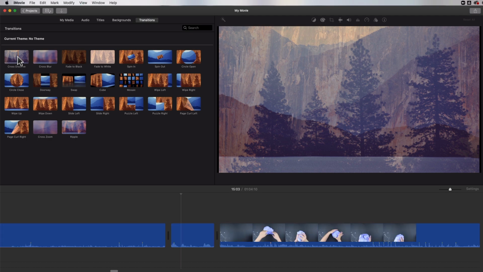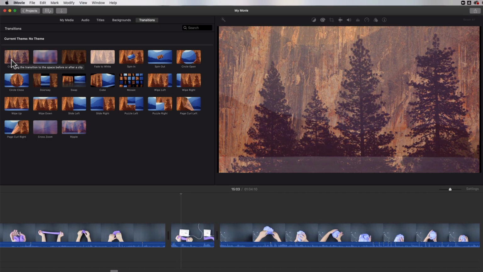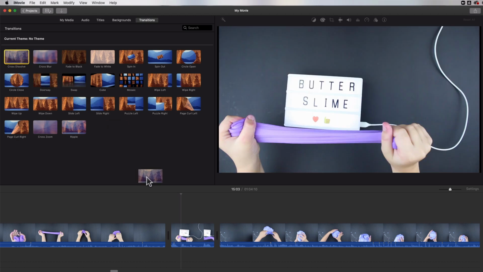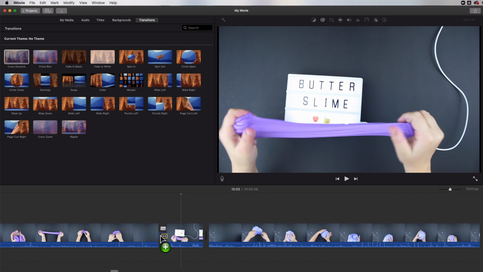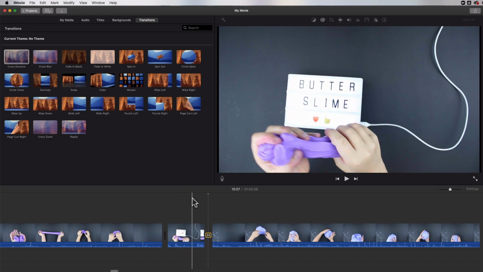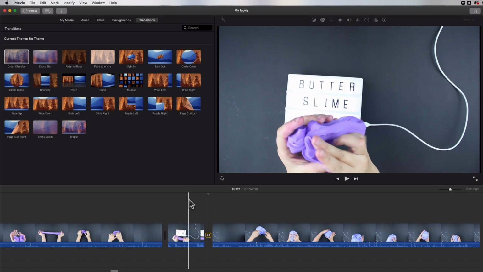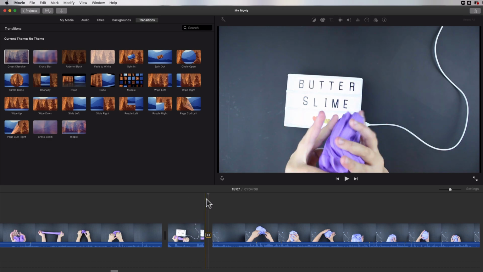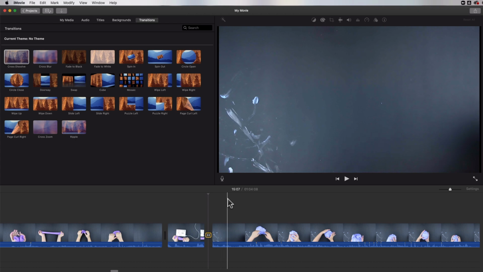I'm going to zoom in on my timeline here. Probably the most used and the most sort of gentle transition is a crossfade. So this is what it looks like. You're fading from one clip to another clip. So if I select this and bring it down here, you can see that it's giving me a little space between these clips to add it to this timeline. So this is going to transition from this butter slime sign over to this.